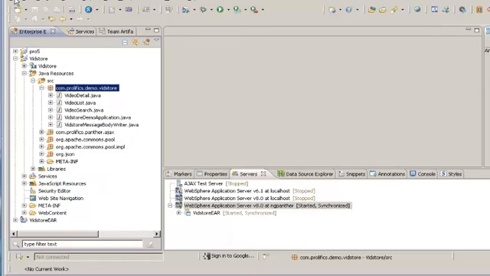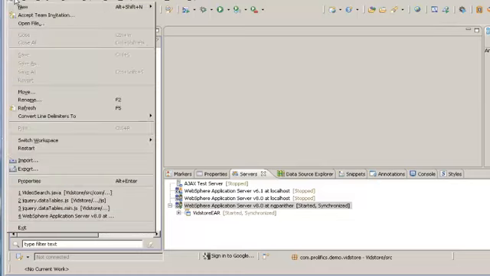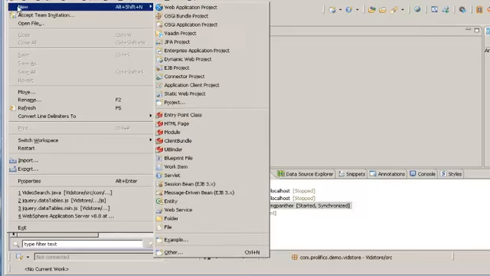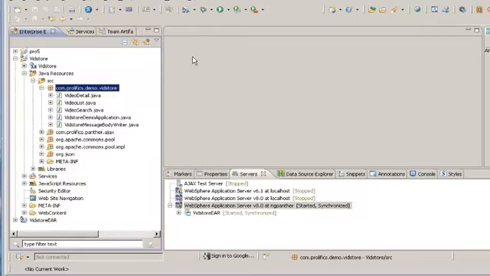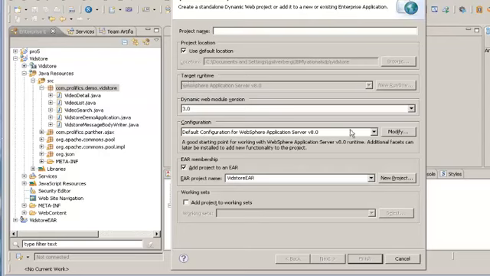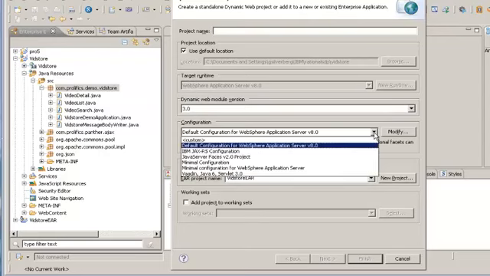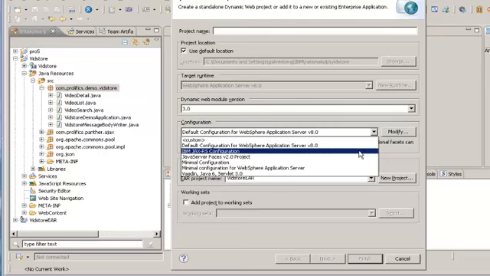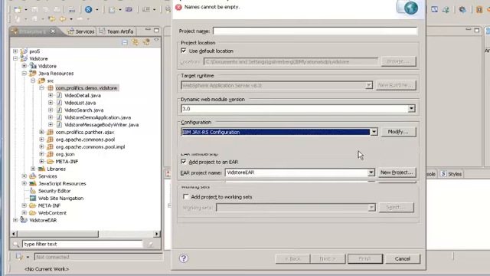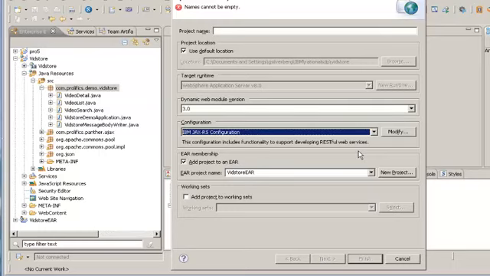If you're starting from scratch, you can create a new dynamic web project within RAD 8.0.4, and for the configuration, select IBM JAX-RS configuration. This will ensure that your project includes the required libraries for JAX-RS support, and it will configure your deployment descriptor to use IBM's JAX-RS servlet.